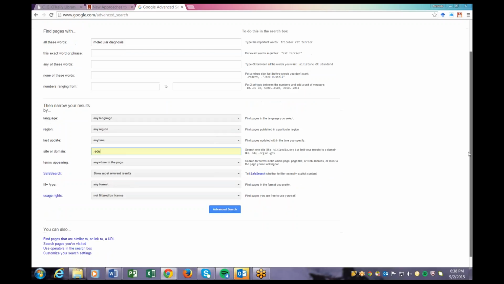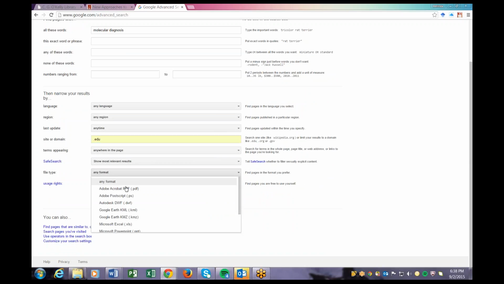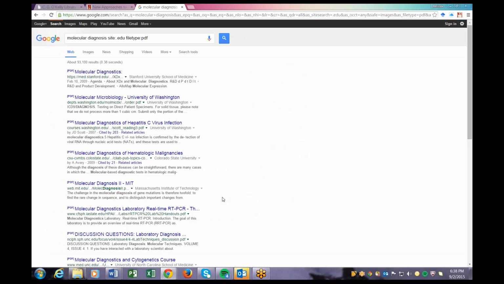And this is another feature I love about Google's Advanced Search. You see here where it says any format. You can select the button. You can do PDFs. You can do PowerPoints. You can see any format. So I'm just going to do PDF. I'm going to hit Advanced Search.